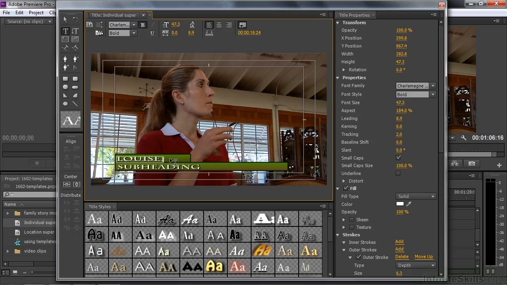Louise Labroucherie. I'm going to go down here for the subheading and click on that. Double click it to select it, and I'm going to put in instructor. You might notice that everything is uppercase. That's actually small caps. That's one of the options over here under properties for the text.